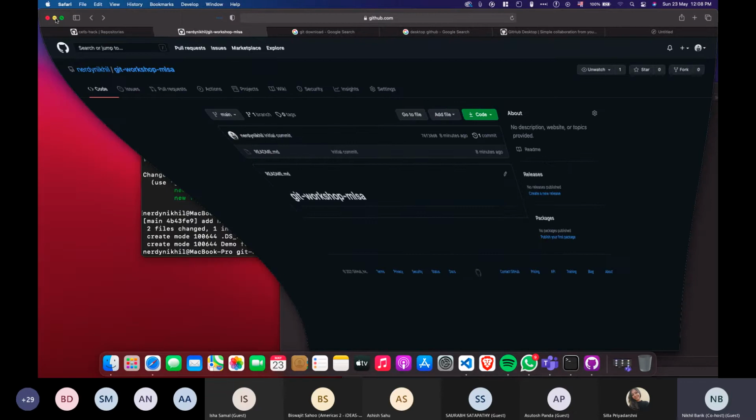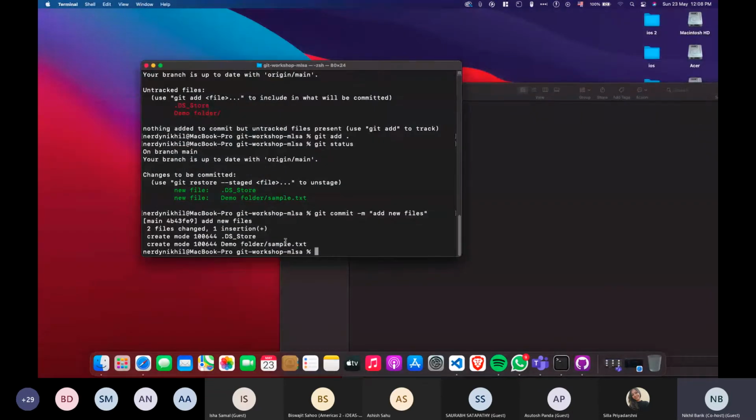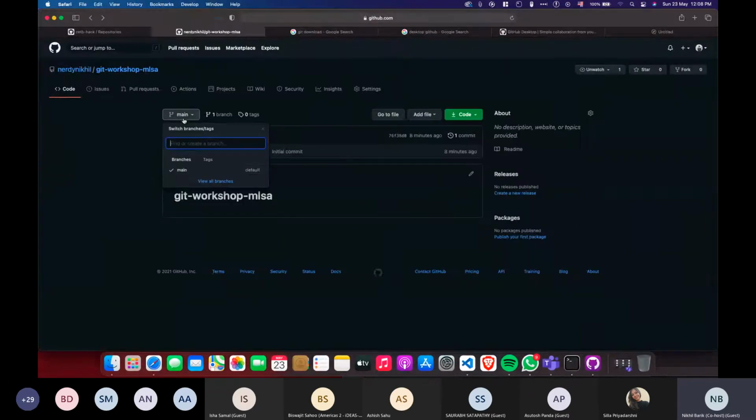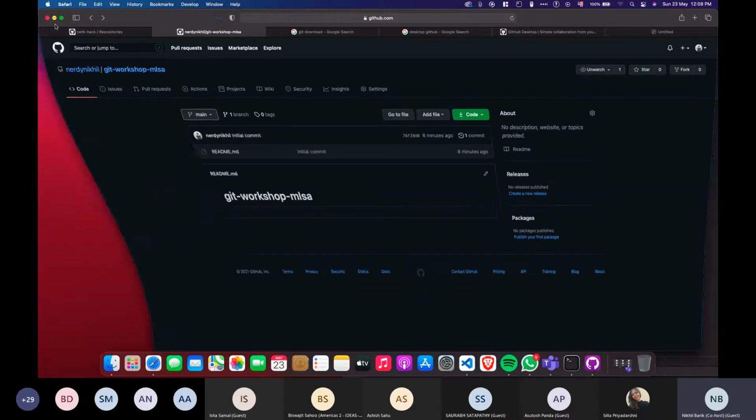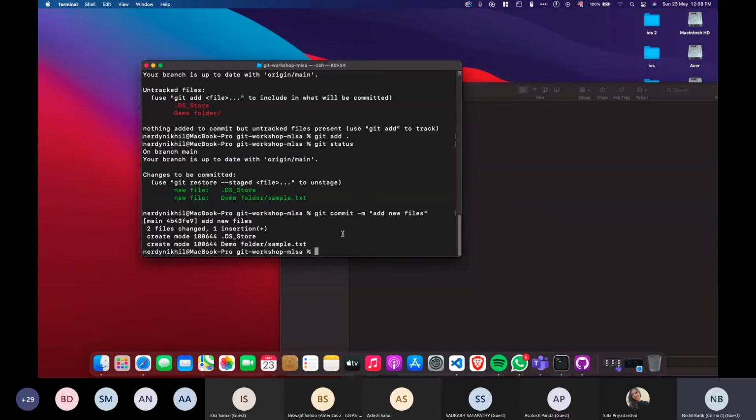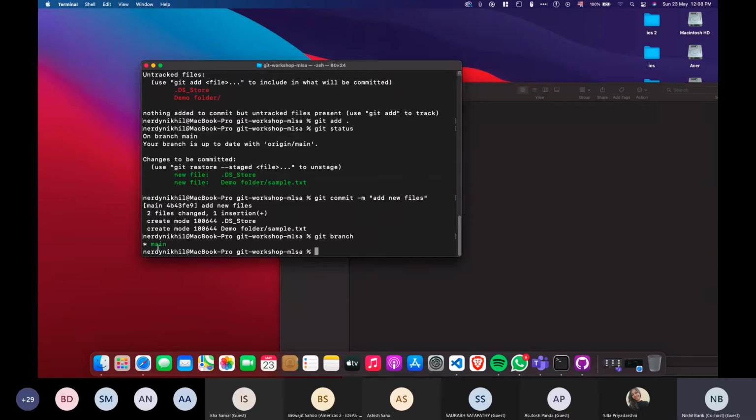So you have to first push. You are in the main branch. On 1st October 2020, GitHub decided to rename the master branch to main. So all repositories that you create after 1st October 2020 come with this main branch, but earlier they used to come with master. You can check which branch you are in by using the command git branch. It is showing I'm in main branch.